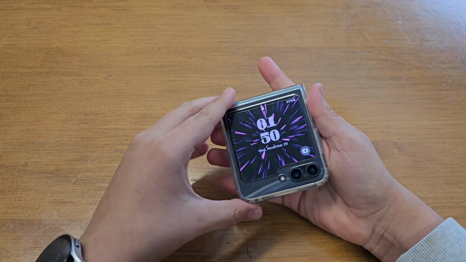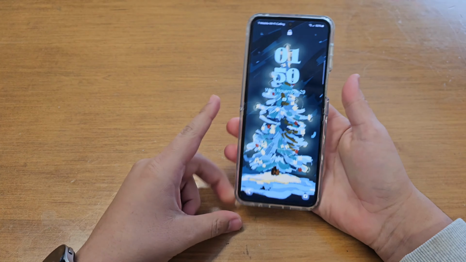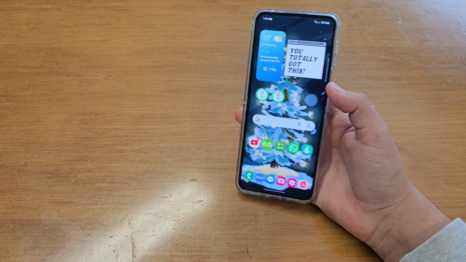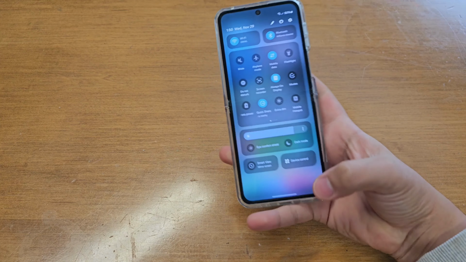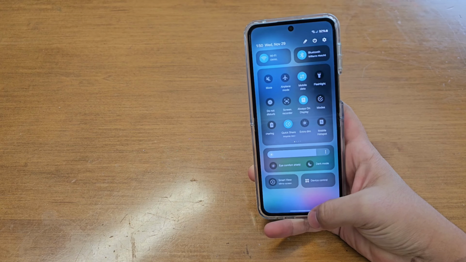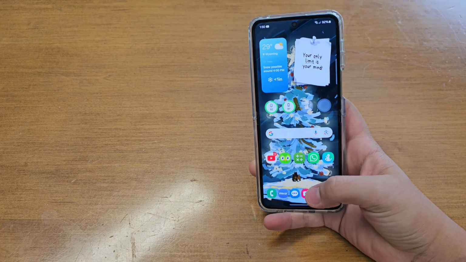What is up, guys? So yesterday, my Galaxy Z Flip 5 got the official One UI 6 update, and I'm here to tell you all of the new features and some of my personal favorite features.